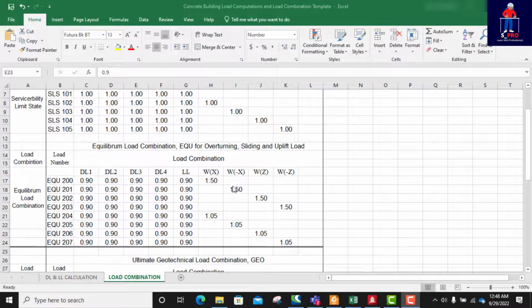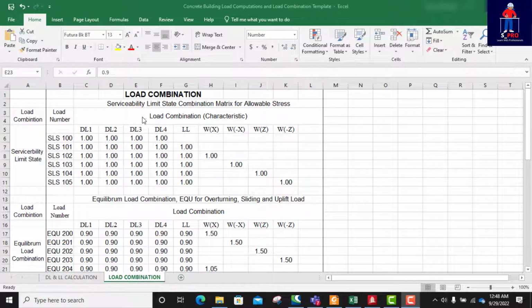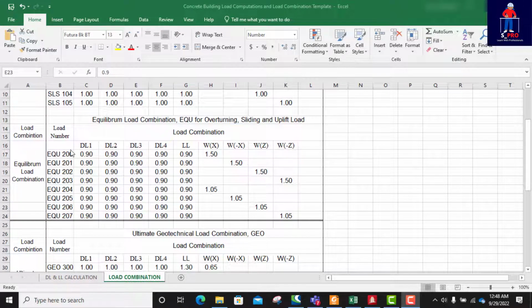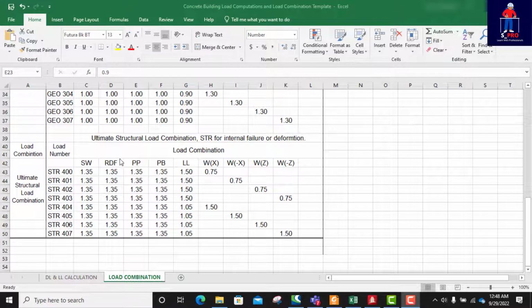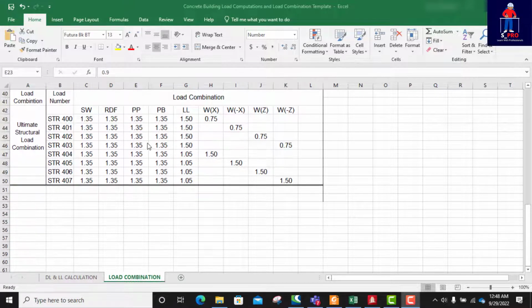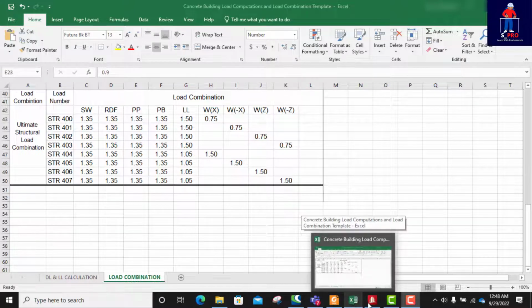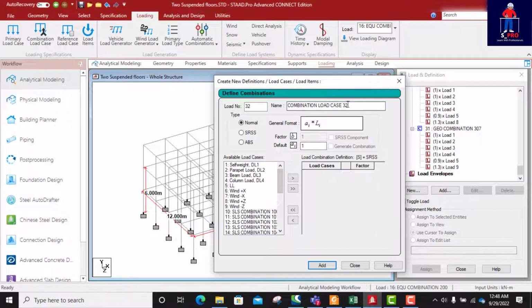Okay, I'm done with SLS combination, equilibrium combination, and geotechnical combination. So I want us to do the ultimate structural load combination together, so that you see how to actually use this load combination template. So we go back to Start Pro.